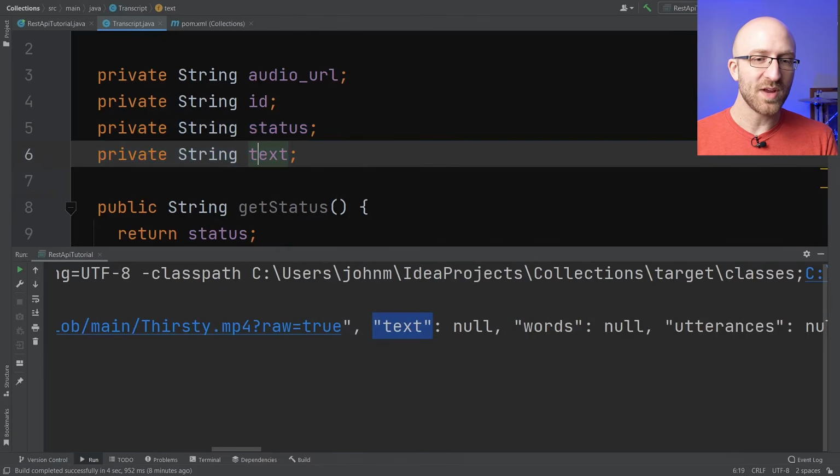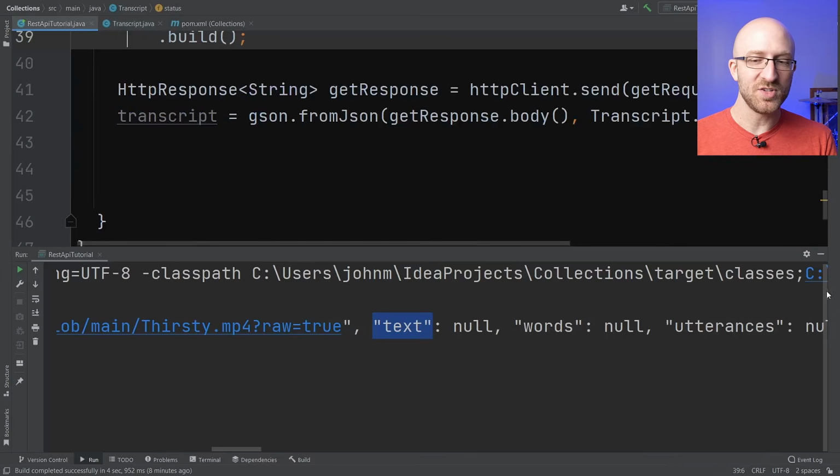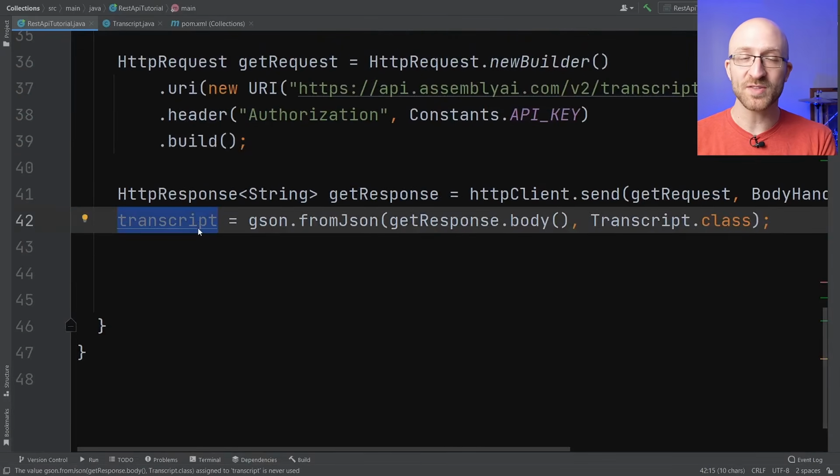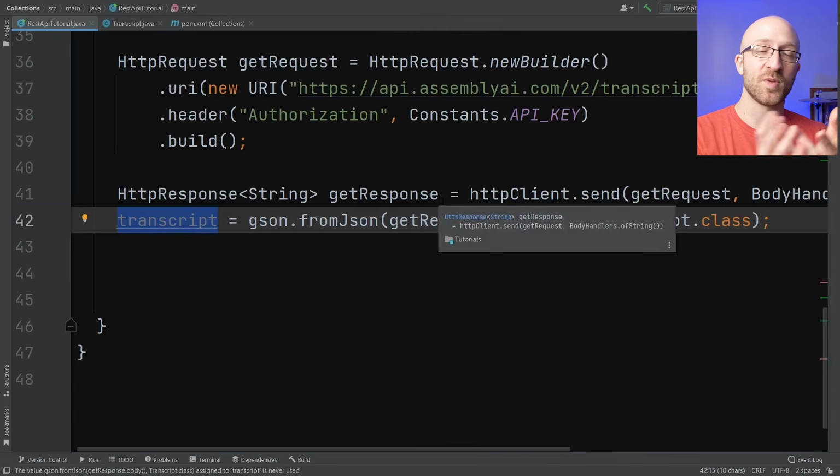Okay. So now that we've added these two fields, JSON will automatically populate those fields on this transcript object correctly when it converts from the JSON string.